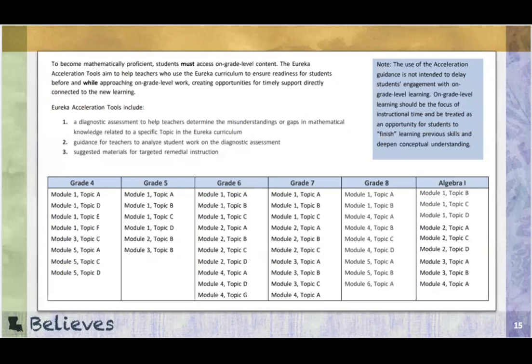Acceleration tools are built to support the listed grade levels and topics that you see here. So provided in each of these tools are short three-question screeners on prerequisite standards for specific topics in Eureka Math. The tools also provide actions teachers can take to address the identified learning opportunities through linked prior grade level resources.